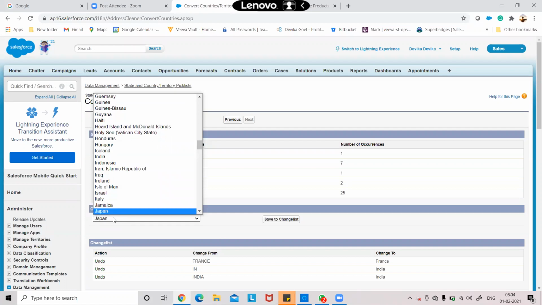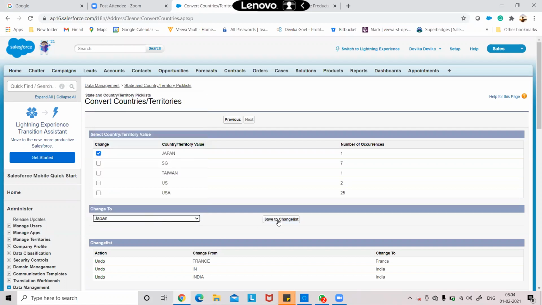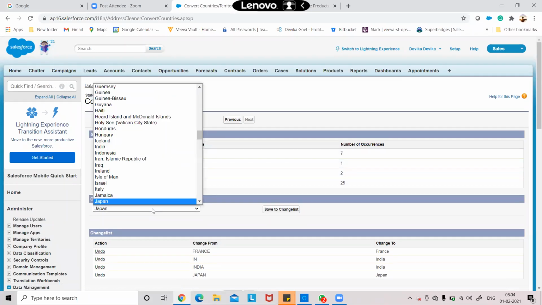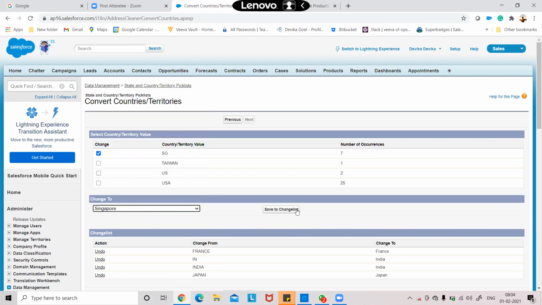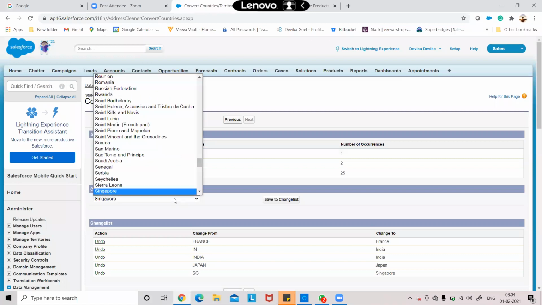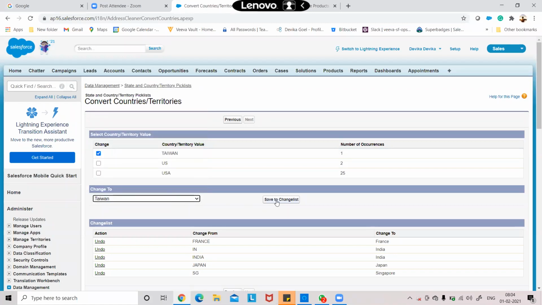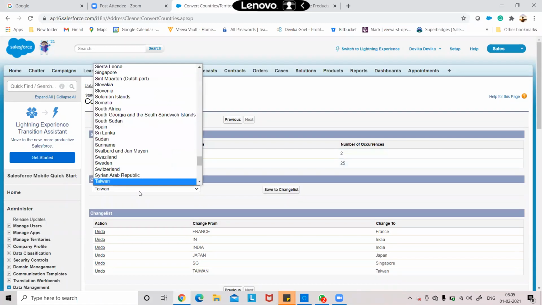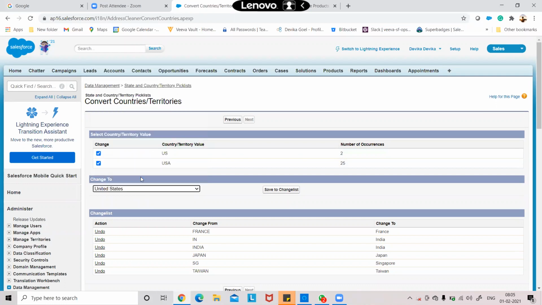Japan, Jamaica. Okay. Now, it's Singapore, right? SG. Or what is it? Singapore. Let's change it to Taiwan. And now US. So US is basically, we can select both because we know it's United States, and save to change list.